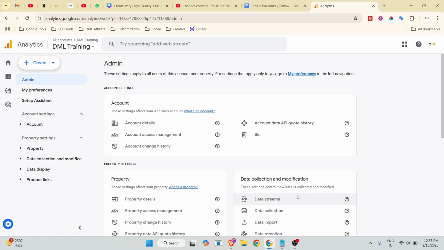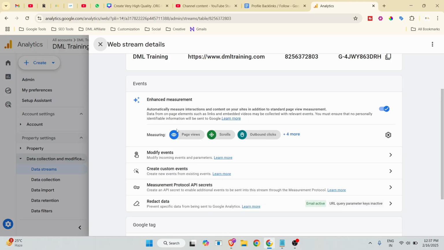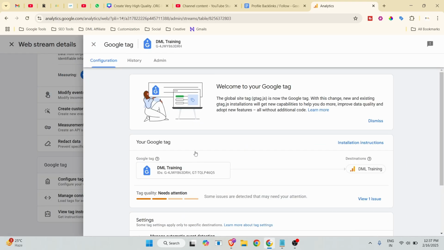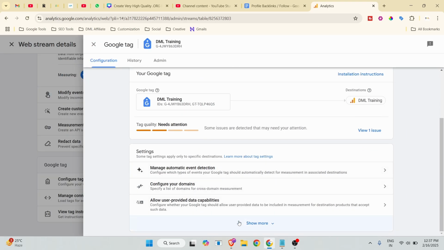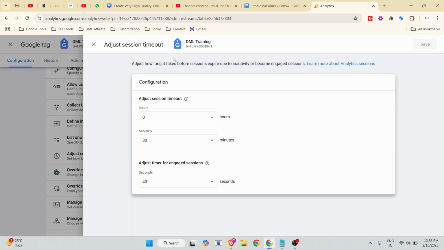Then you can click on data stream and select your product. Then you can scroll down and click on configure tag settings. Then scroll down and click on show more, and you will see there is adjust session timeout. You can click on this. So you will see this is your session adjustment dashboard.